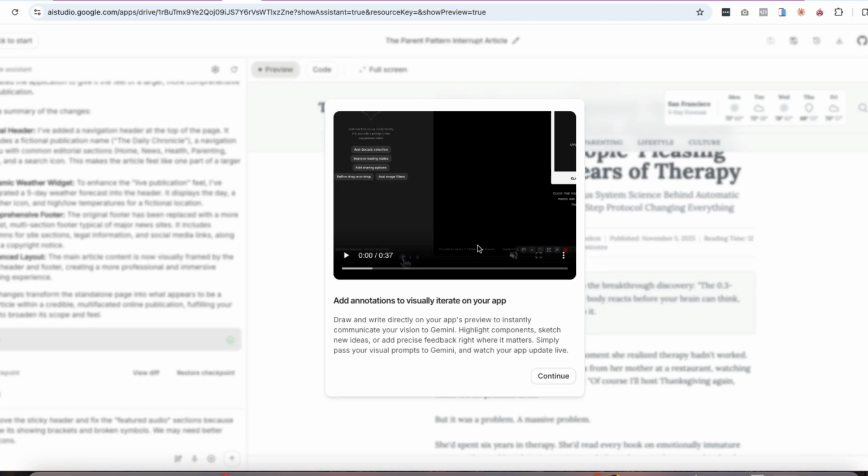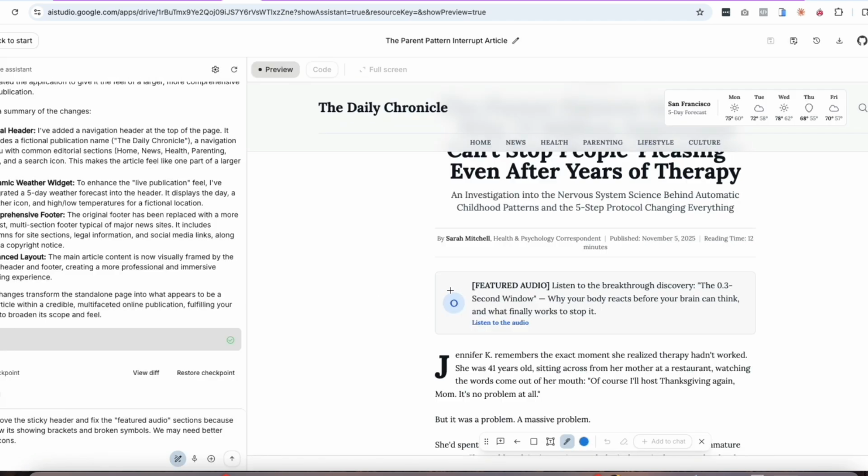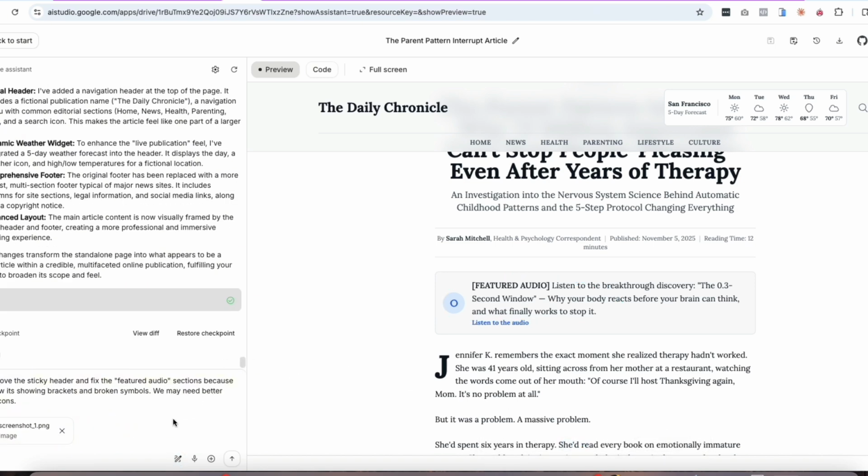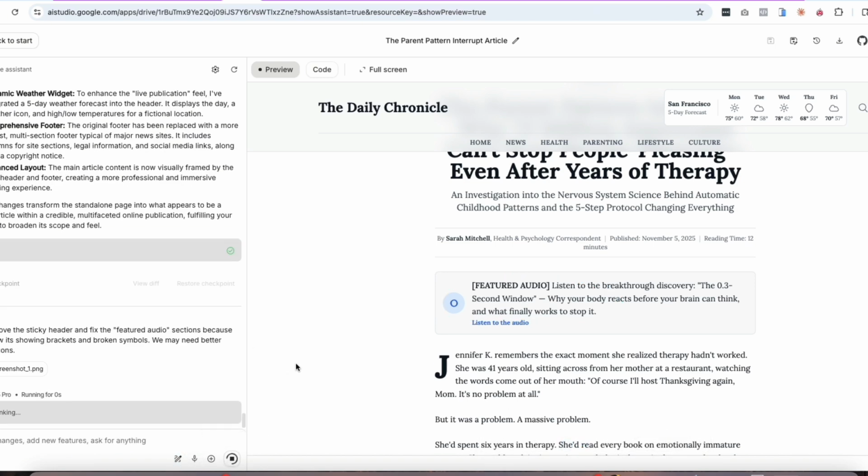Another nice feature Google has is you can take this little annotation thing here and we can say, okay, let's just draw a circle around it so that it knows, click add to chat and send it. How cool is that? I wasn't really specific. I said remove the sticky header. So I hope it doesn't remove the header altogether.